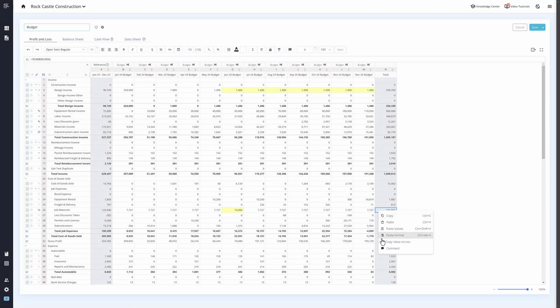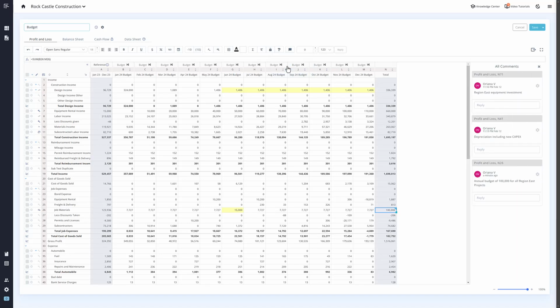To add an additional layer of understanding, right-click and use comments. They help you and your team communicate the reasoning behind the numbers. Added comments will be marked with a blue flag. You can also view the comment history at the top right, making it easier to keep track of your planning strategy.